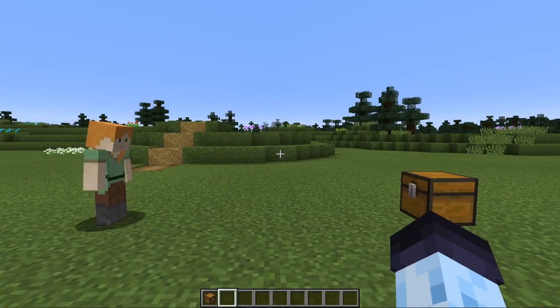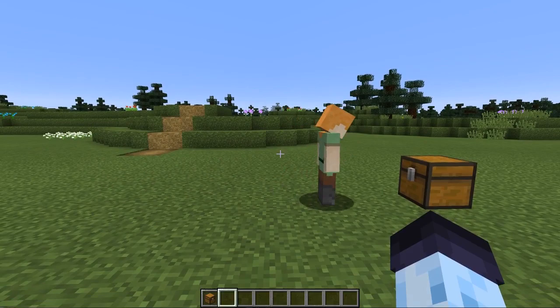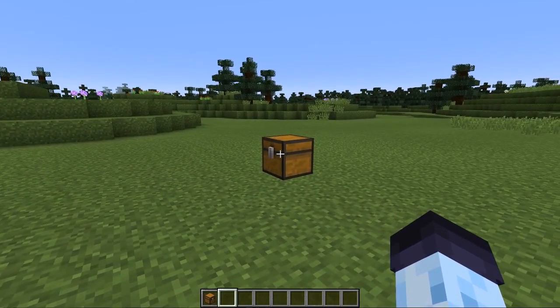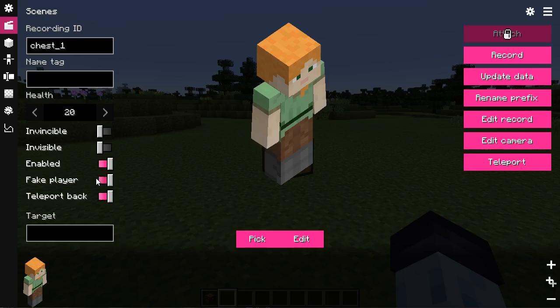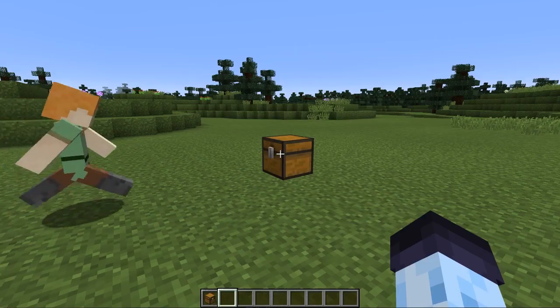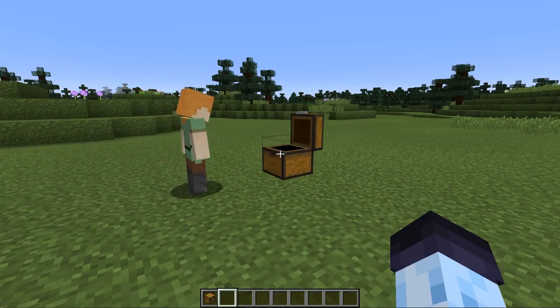And finally, there is a workaround trick to make chests open and close. Let's go. Enable fake player on the actor that interacts with a chest. That should make the chest open, however, not close.